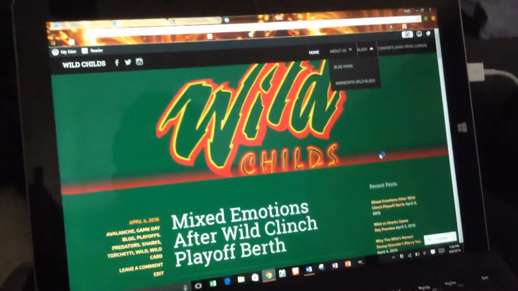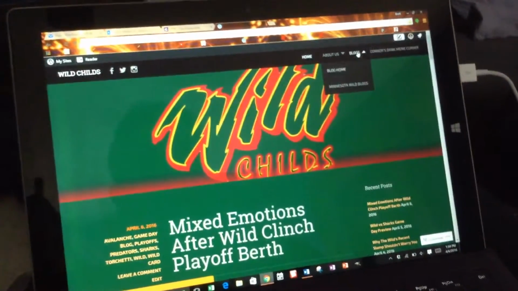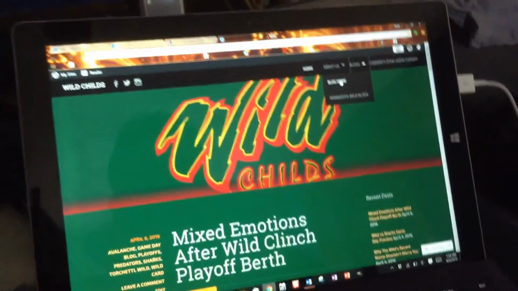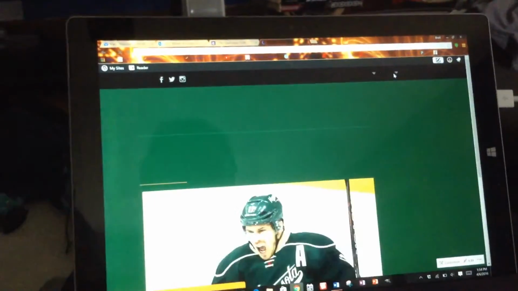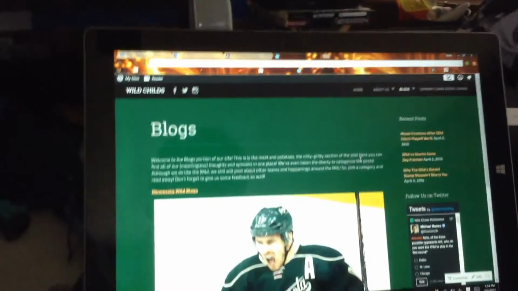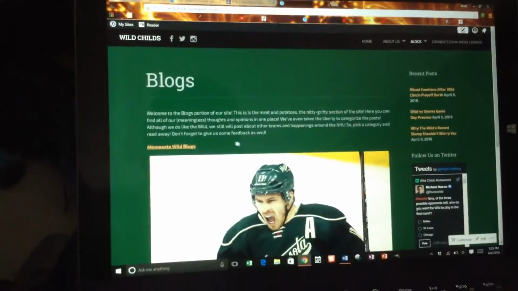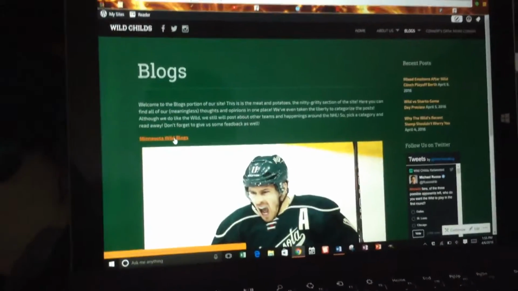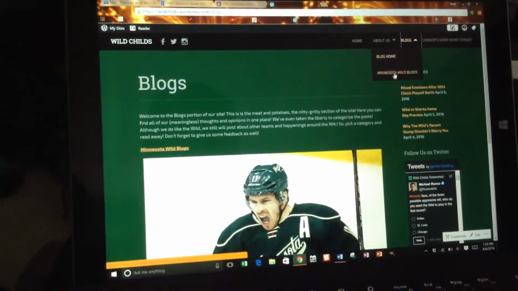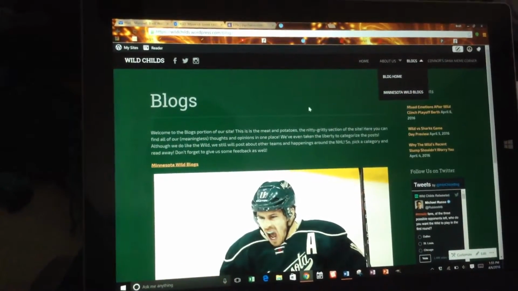So it'd be easier if we put them all in one place, which I've already done. It's in this area called Blogs or Blog Home. You can click either of these and it'll direct you to that page that I have set up. So it takes you to here. Right now we just have the one subcategory, which is Minnesota Wild Blogs, which you can also see up here.